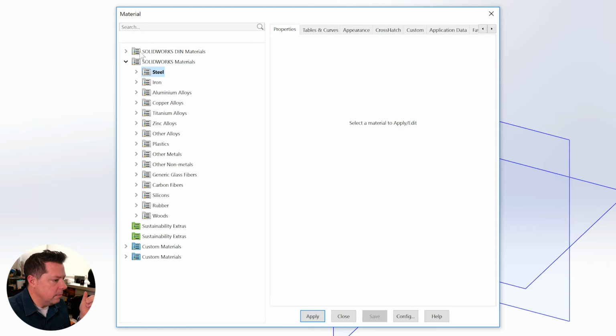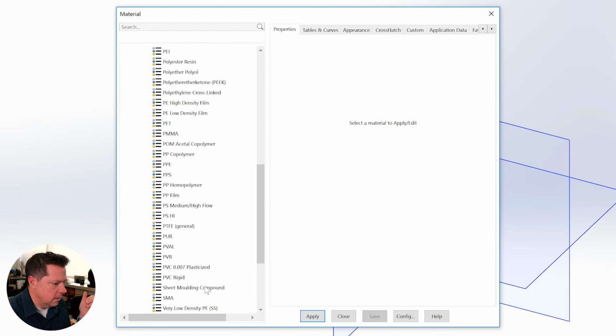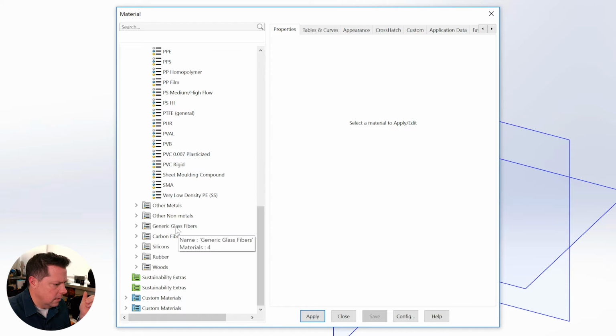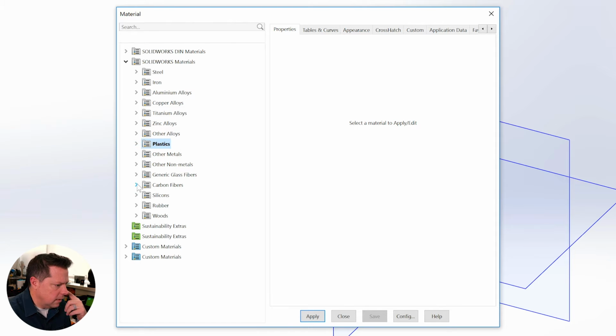Okay, PBT I believe is a plastic, so let's go check that out. Is it? I don't see it in there. So it's not a plastic. Is it a carbon fiber?